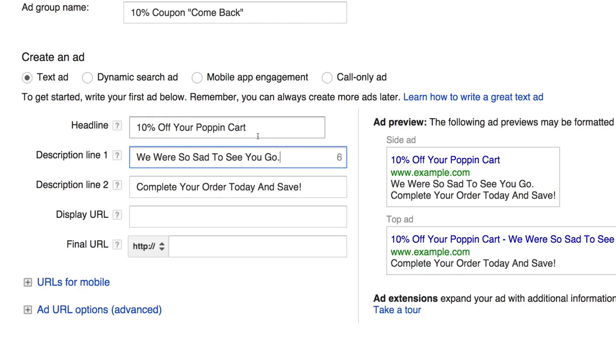So here we have 10% off your Poppin cart. We were so sad to see you go. Once again, it's more that personalization. And here's the call to action. Complete your order today and save.